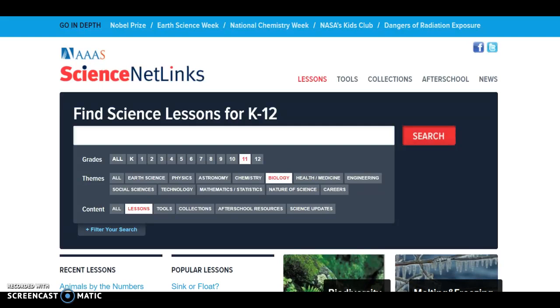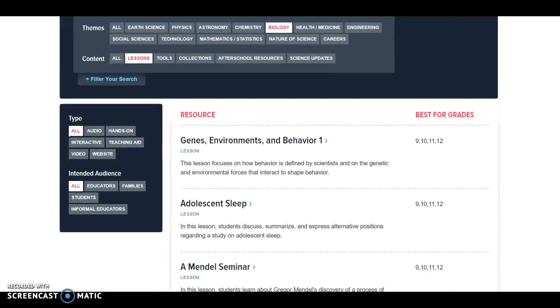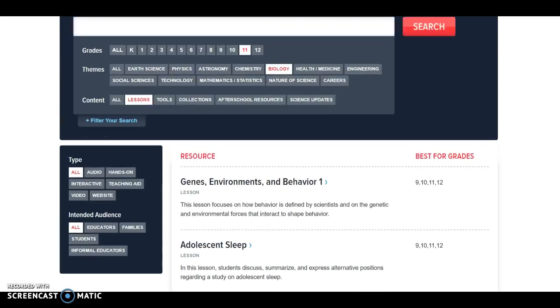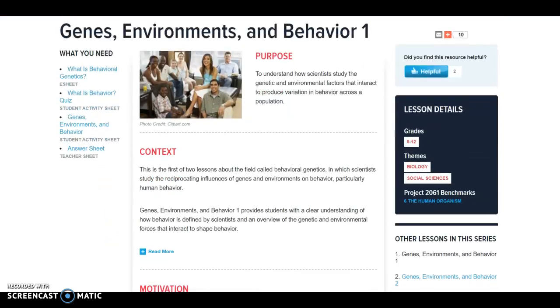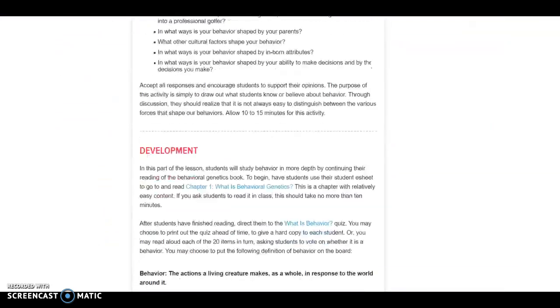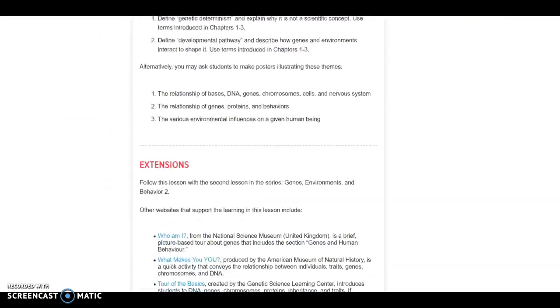So this is under lessons, so this is going to bring up a lot of different lessons you can choose to do. Obviously it's for the grade that we chose, so let's just do Genes, Environments, and Behavior 1. It's going to give you the purpose, the context, the motivation, development, the assessment, and also the extensions.